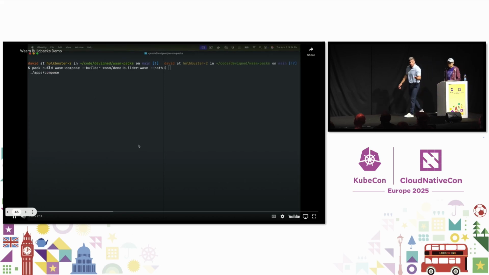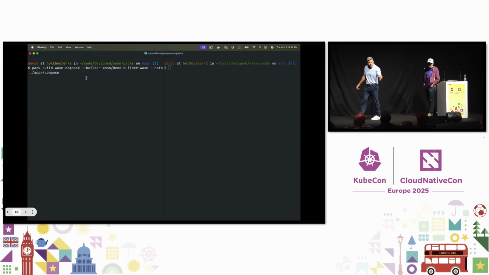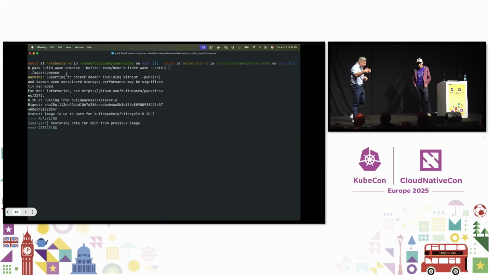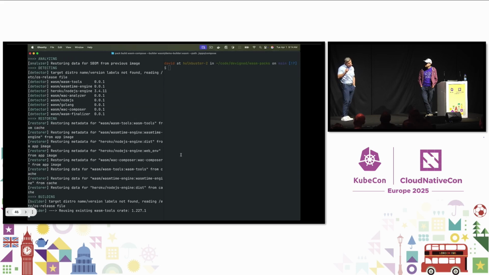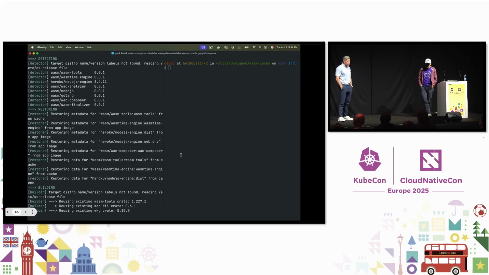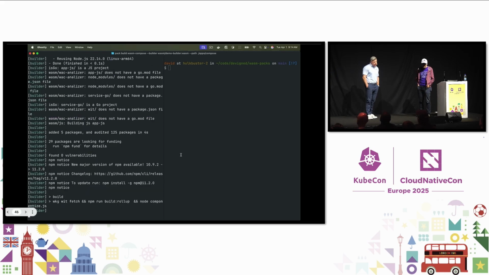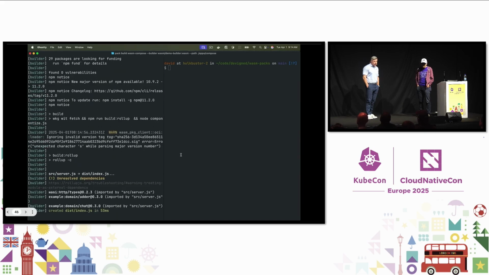Okay, you'll see here's pack build, Wasm compose, the builder that we built, and the path in the mono repo. You'll get a link to the repo at the end. You all can go and play with the code. And you'll see that we kicked this off. And as Terence was saying before, it's going through the analyze and detecting phases. I actually sped it up just a little bit. And this is actually the second build. So it's run restore. You can see it's building the node, running the WAC analyzer, eventually getting to the go build.